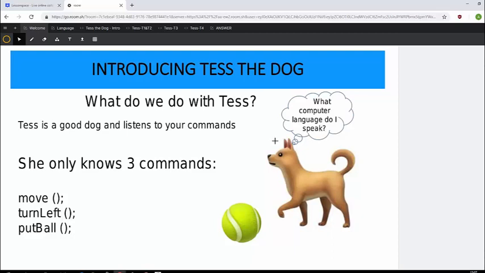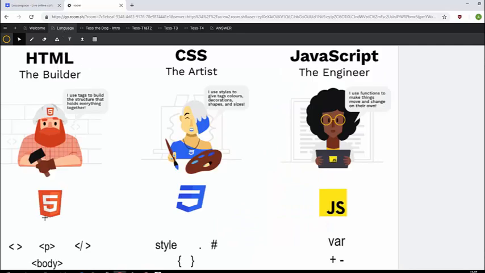What computer language do I speak? Asked Tess. Well, now we're going to recap the 3 computer languages that we look at in this course. They are HTML, the builder, CSS, the artist, and now JavaScript is what we're looking at today. So JavaScript is the engineer, and I use functions to make things move and change on their own. And that's exactly what we're going to be doing with Tess. We're going to be using functions to make her move around.